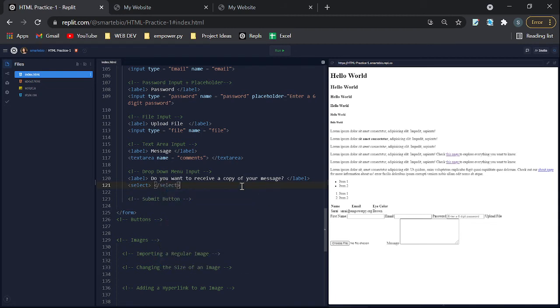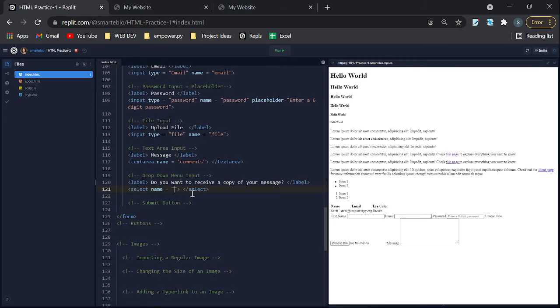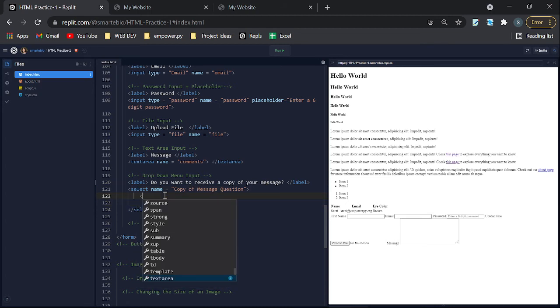Now in the select tag, we're going to go into the start tag, and we're going to give it an attribute called name. And this basically just gives it a name, like in the browser. It's not necessarily what's going to show up in the browser. So we can just say like copy of message question. Okay, and now within the select tag, we're going to go ahead and do option tags. So these are our actual options.